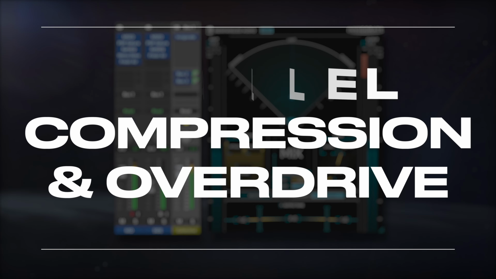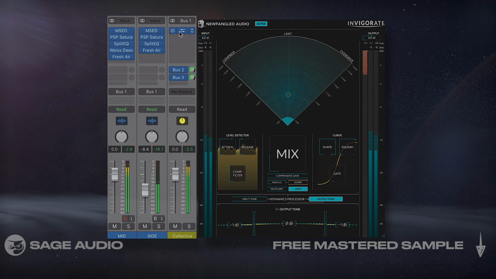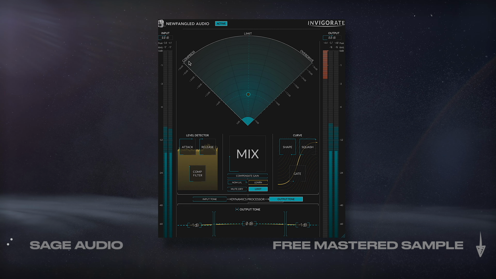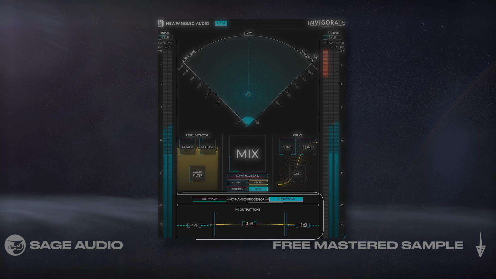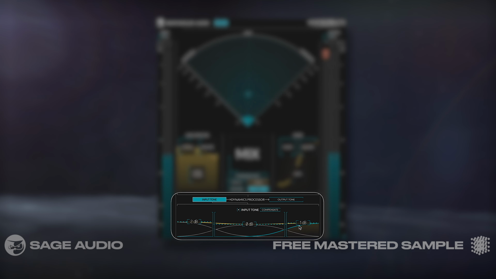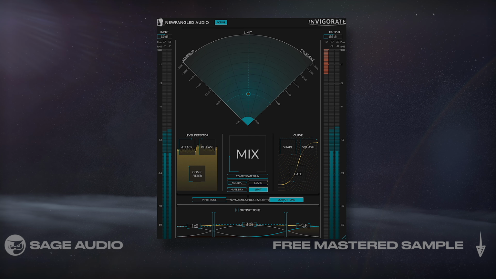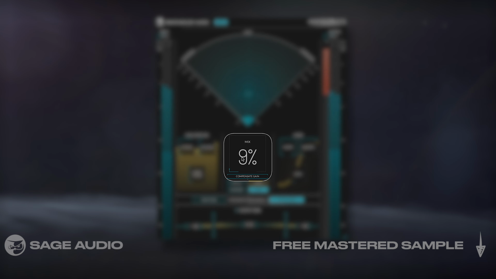Parallel compression and overdrive. Moving on to the collective mid-side track, I inserted this Invigorate plugin to introduce parallel compression, limiting, and overdrive. With the input and output tone at the bottom, I emphasized the lows and the highs going into the processing, and then compensated with the output tone. I didn't want the effect to be too aggressive, so I used the mix dial in the middle to find just the right amount of parallel processing.